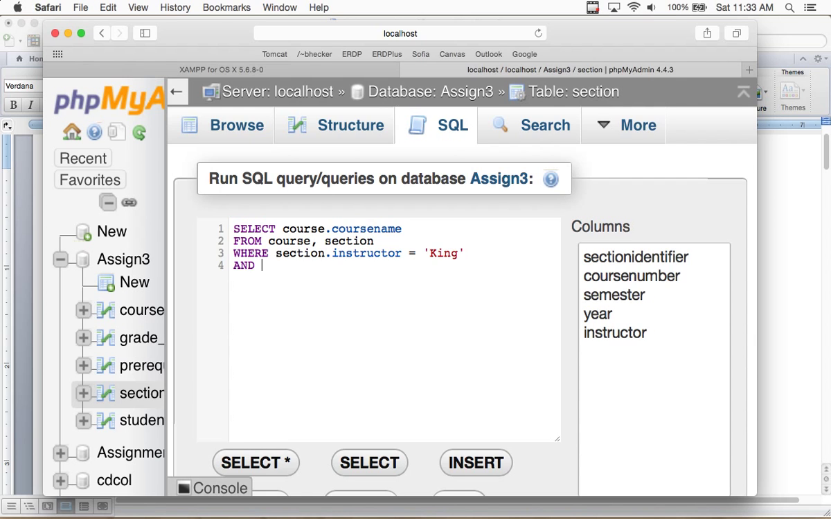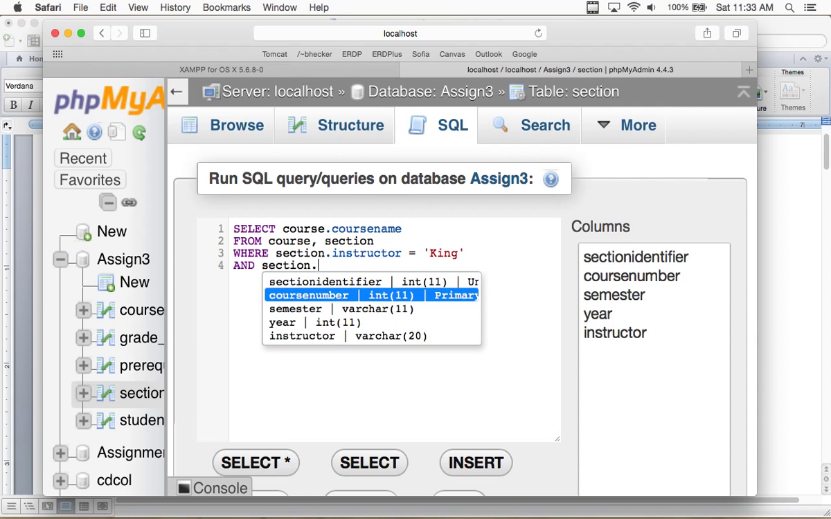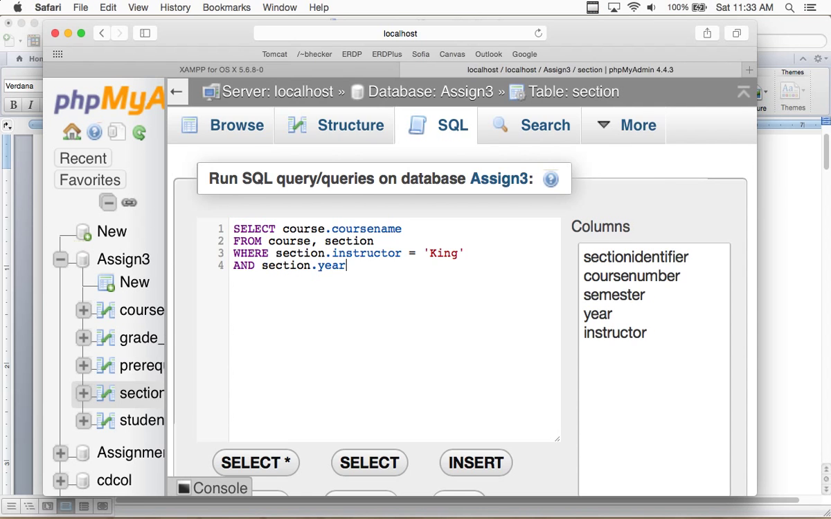Let's see. Section year equals 1985 and 1986. So it can't be in both years. 1985, and I'm going to put an AND in here again. Section dot year.